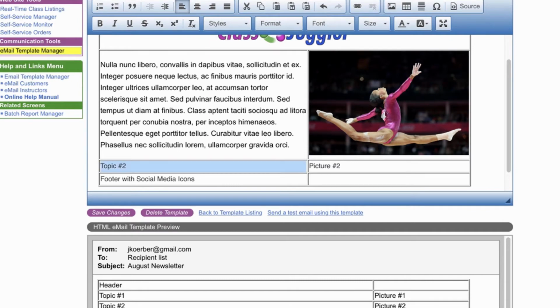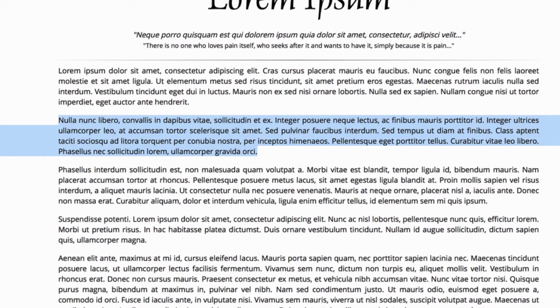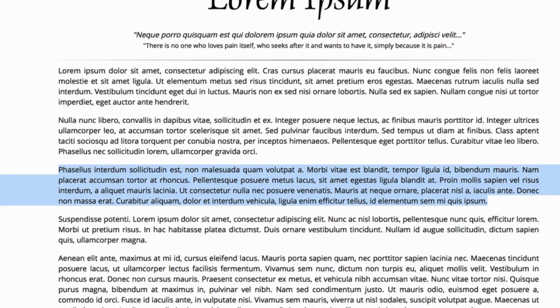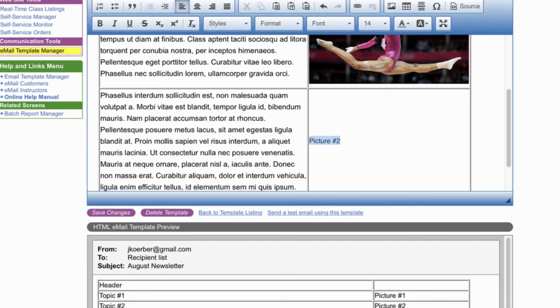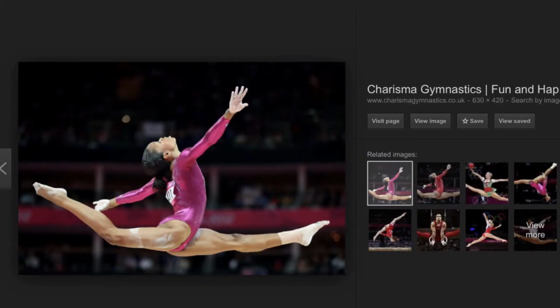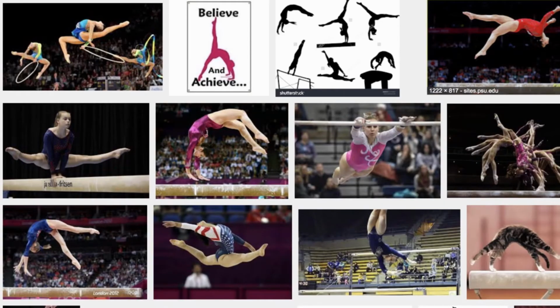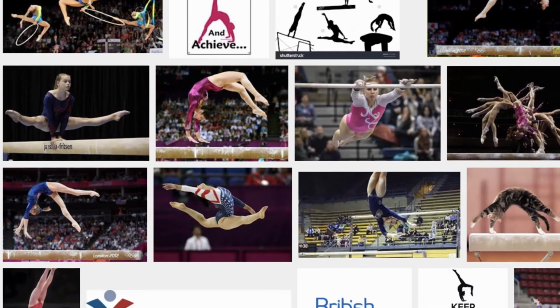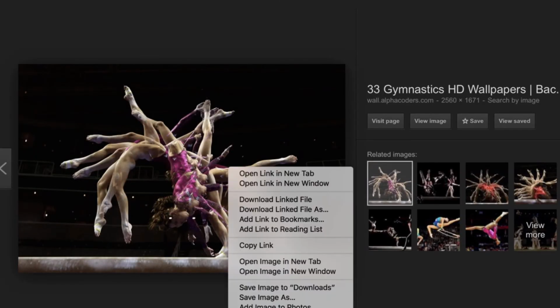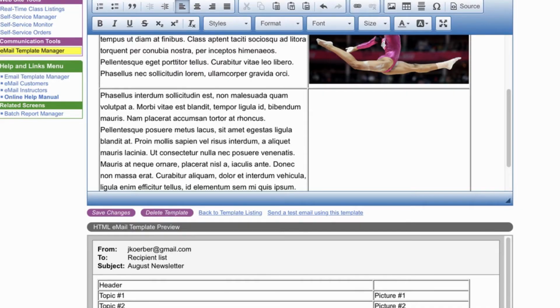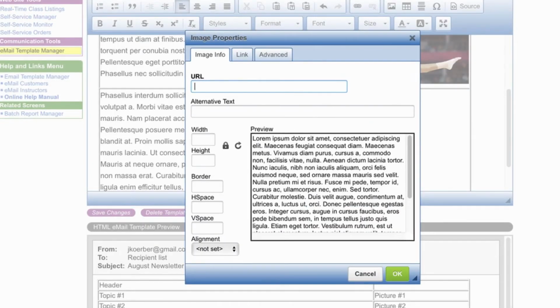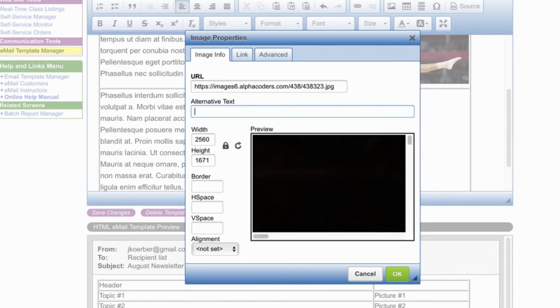Same thing. Topic number 2. Go to my Greek text, grab some gibberish here and paste it in here. And we'll find another picture. Let's find another cool gymnast. Oh, this one's kind of neat. Let's copy that image address. Back to ClassJuggler. Click inside of our cell, start an image, paste, tab out, and this one's huge, so I'm going to make it much smaller.